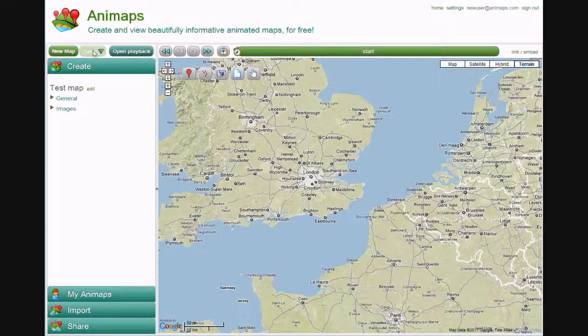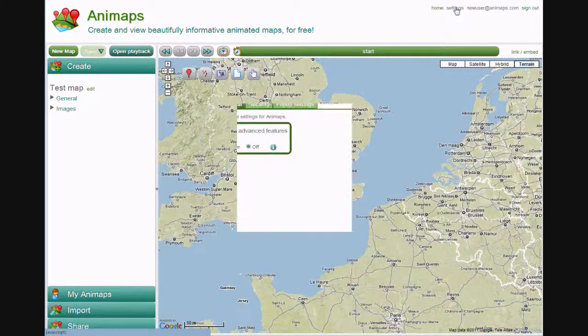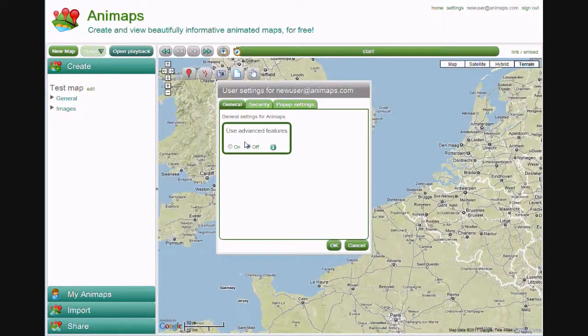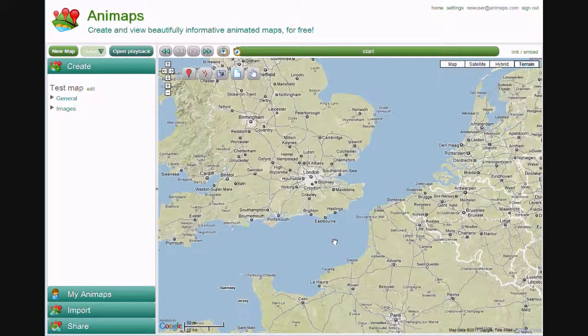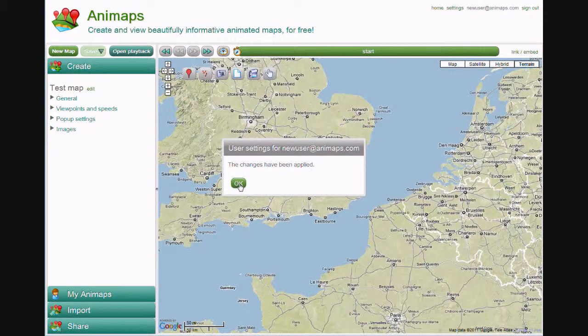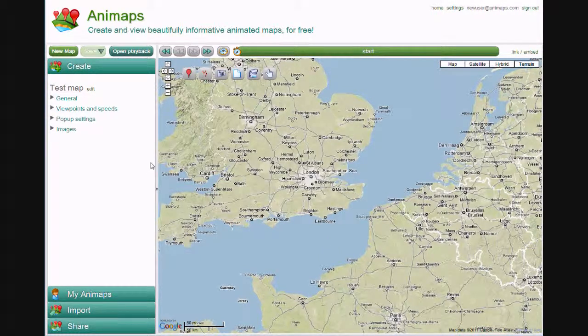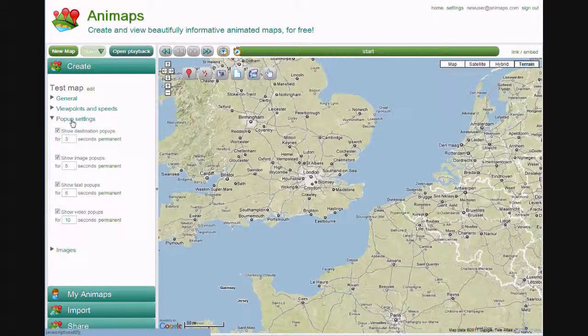To switch to advanced mode, click on Settings, and then the General tab, and under Advanced Features, click on. The first thing you will notice is that there are additional headings on the left-hand side. Pop-up settings gives you more control over how long various items will pop up for during playback, such as images and text. There are three levels of pop-up setting: the user level, the map level, and the individual item level. The settings under this heading, on the left, are for the map level.